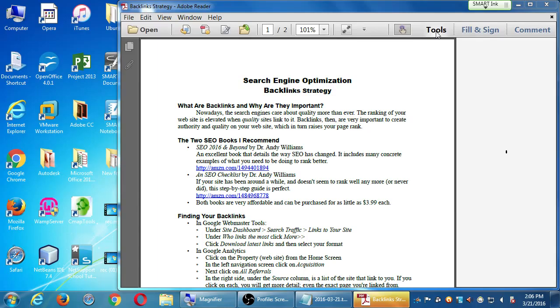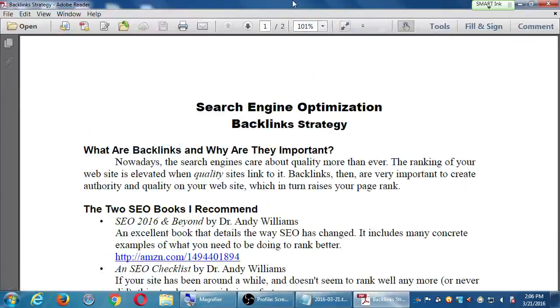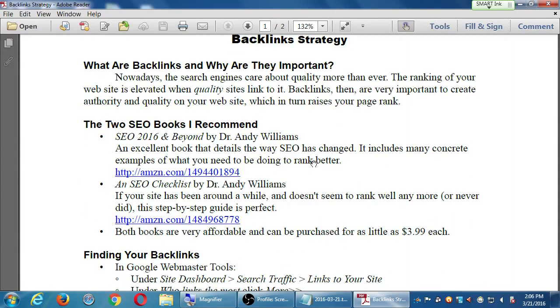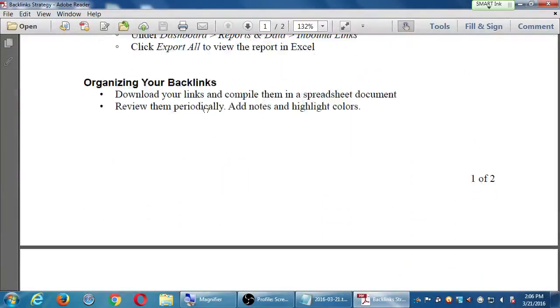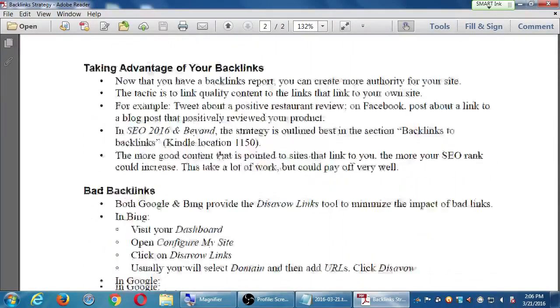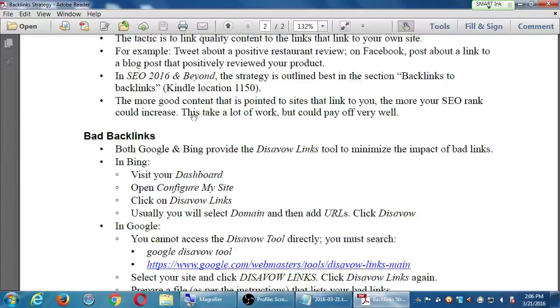Alright, so this document is in 2 pages in various sections, and we want to talk about, first of all, the book. There's the book again. It's in the syllabus, but there's the book, and you can go check it out online. And then I've got finding your backlinks section, organizing your backlinks, taking advantage of your backlinks, and bad backlinks. So we'll look through all of these together.